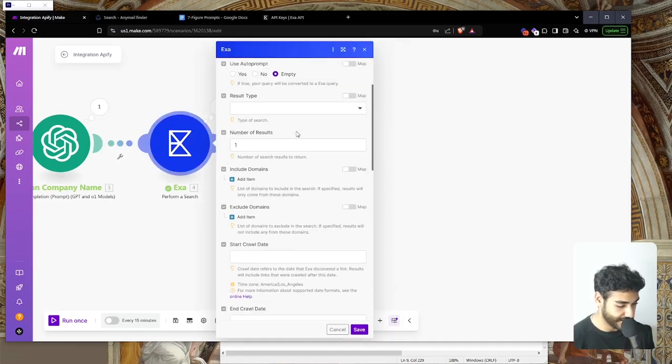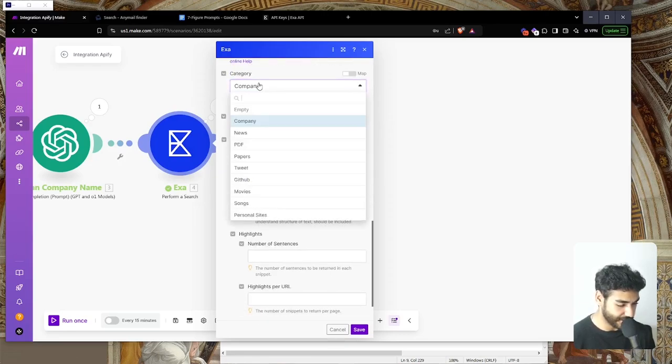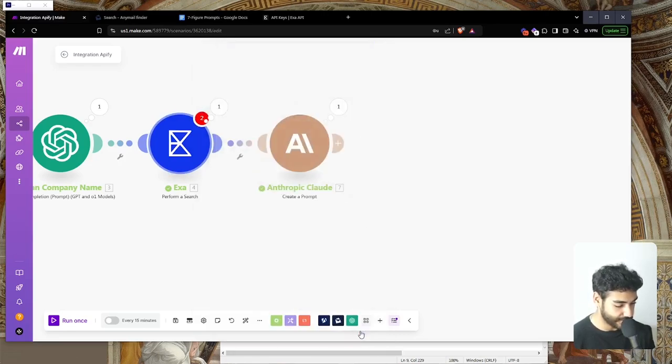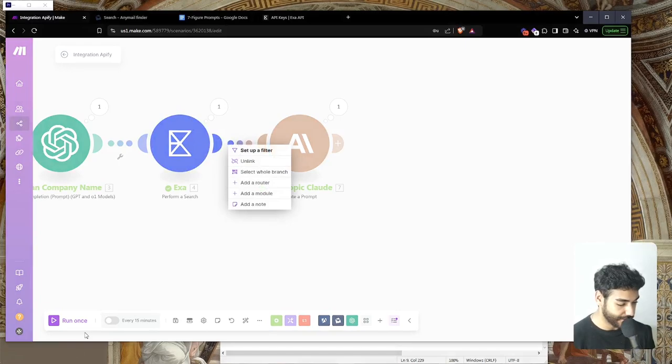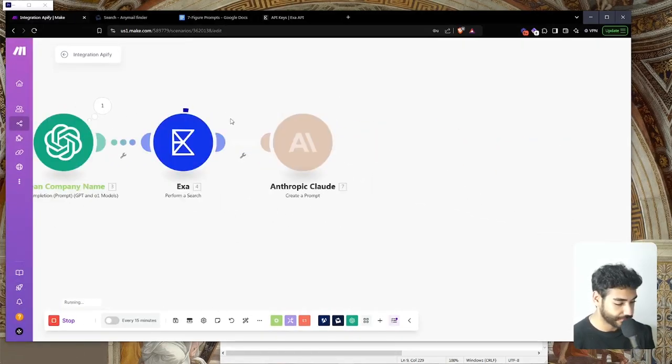And then let's see. Maybe we can get better data. If I click on news, click on save, and then let me look for this. Click on run once. Can feed this into AI. Let's look at this.